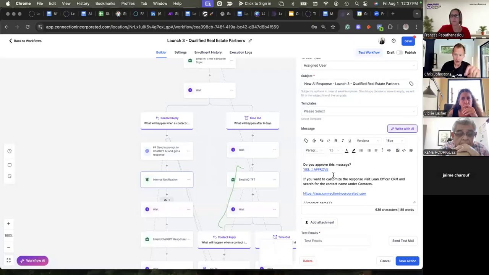So it writes the response for you. It says, do you approve this message? And inside the email, if you just click that, yes, I approve, the CRM will automatically take the message, automatically respond back to the real estate agent, and work to book that appointment with you. If they respond back to the email again, it's going to write another response, send it to you, you approve it, and you are running quality control over the conversation that the AI is having with the qualified agent.